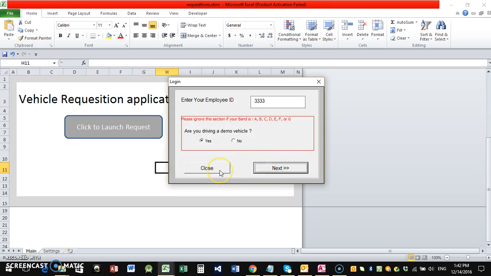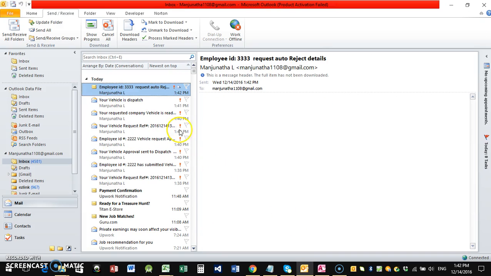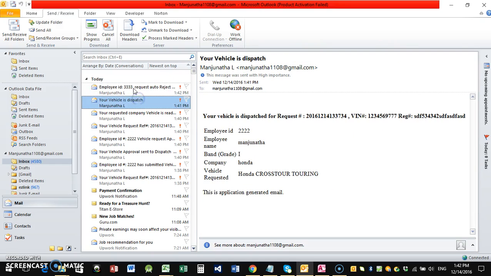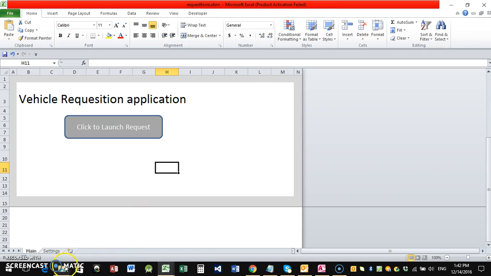Okay, now this employee is not allowed to raise a request, but internally the system will generate an email to the HR. This is to bring to your notice that the employee is driving a demo vehicle and is also provided with the vehicle allowance. This is the employee details. So this is the complete sequence of events that happens. If you have any further issues, please let me know.